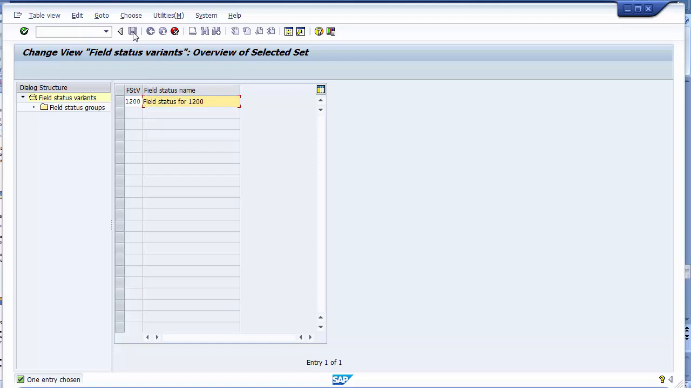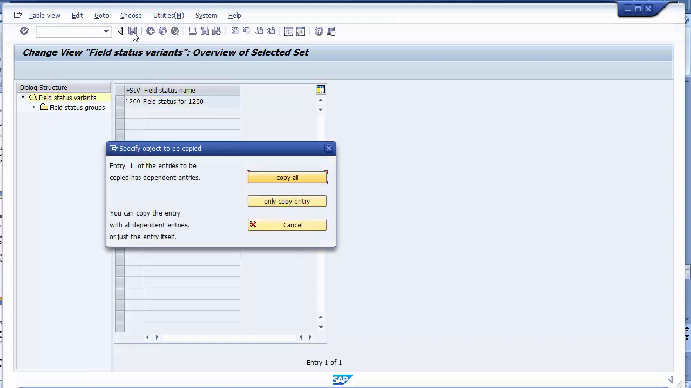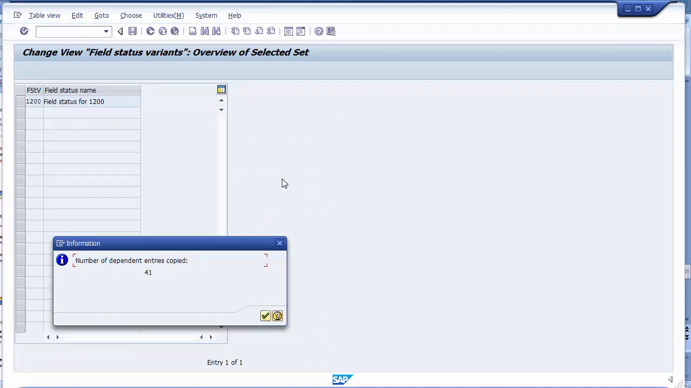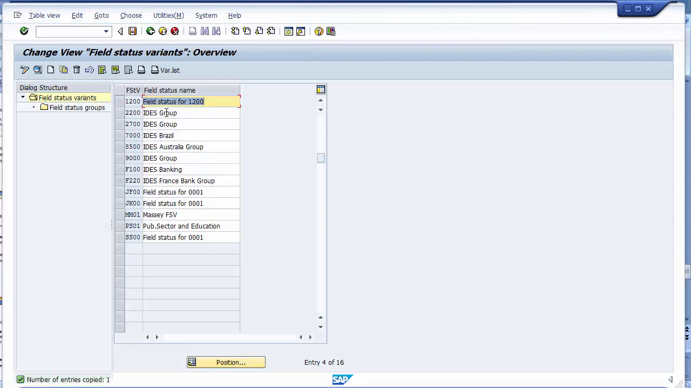Now again there is a gray save option, so we'll press enter, and now there is an option of copy all. So copy all, and you can see there are 41 different field status groups copied in it. Okay, now this is the 1200 which has been created by us.